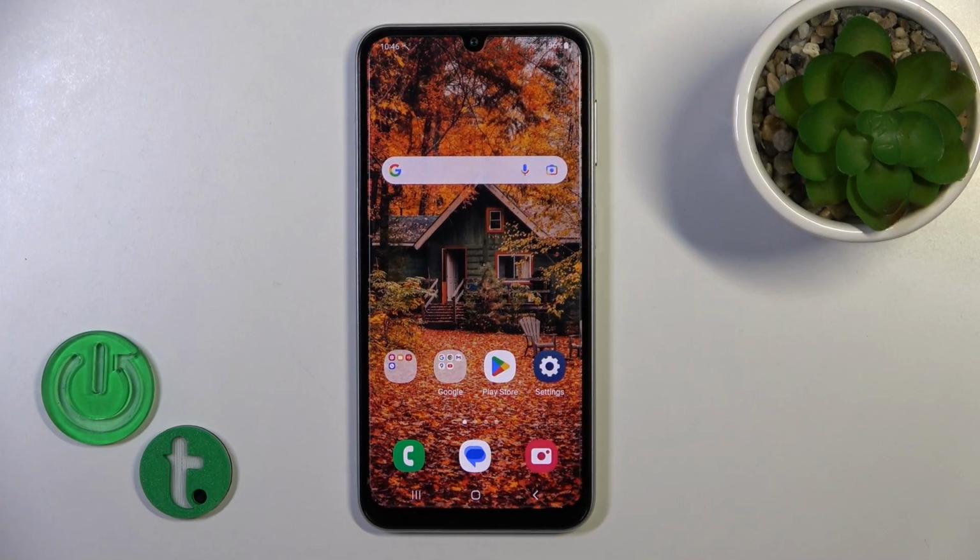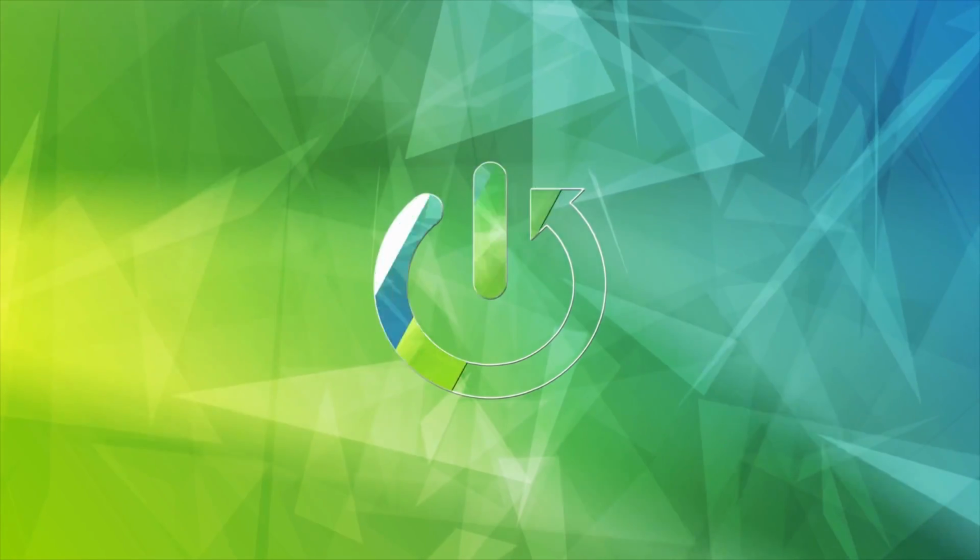Hi, this is the Galaxy F34 and I'll show you how to hide apps on this device.